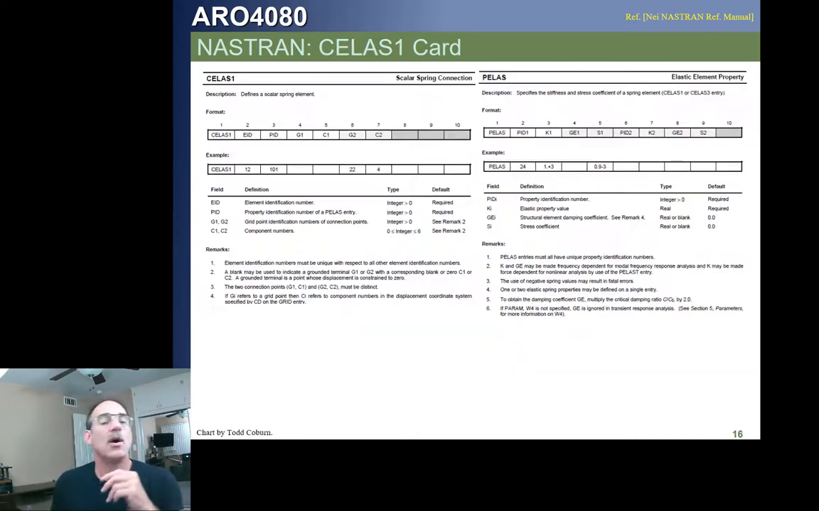Okay, the CELAS card is used to define springs like we've been analyzing in finite elements. It's going to involve field 1, which calls out CELAS1, the element ID, the property ID, you'll see the property card off to the right here, the grid point where it starts, and the grid point in field 6 where it ends. And field 5 will tell what direction the stiffness is, so it could be in the 1 or the 2 or the 3 or whatever direction.